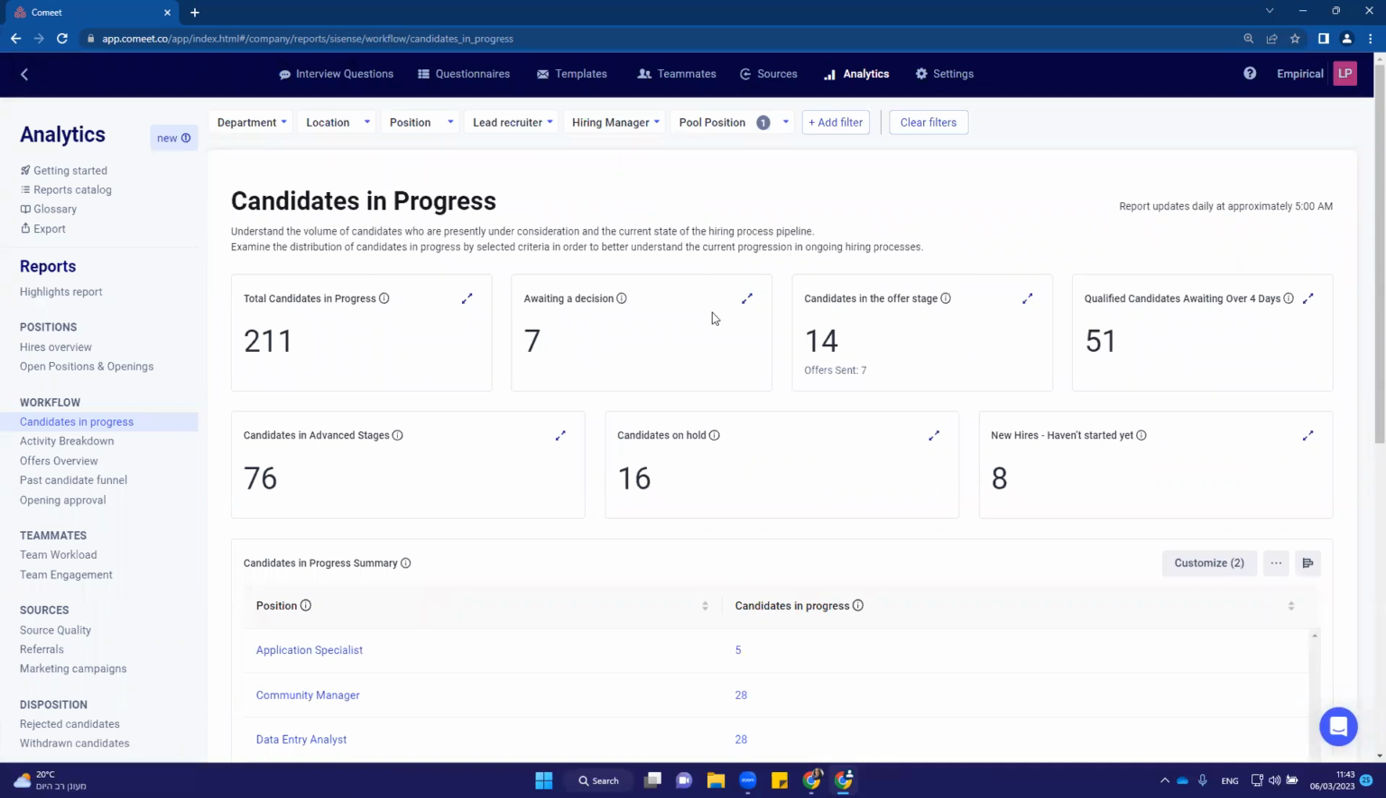Moving forward, we have all of the candidates that are awaiting decision. These are the total number of candidates who completed all of the workflow steps and currently either have to make a decision or are waiting for the company's filing decision. Candidates in the offer stage are the total number of candidates that are currently in the offer stage.